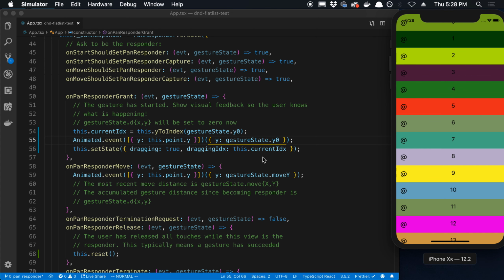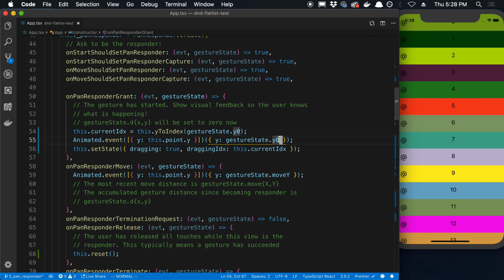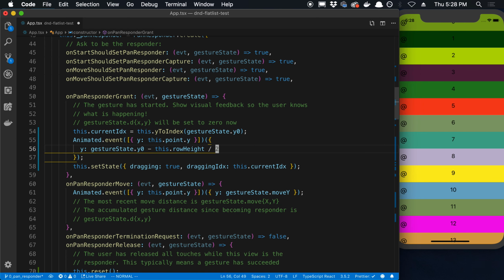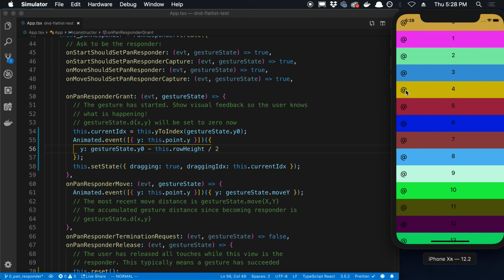The other thing we could do is we could do row height divided by 2. And that will get us even closer. So now when I click, you'll notice my cursor is actually right on it. So click, and we're right on it.